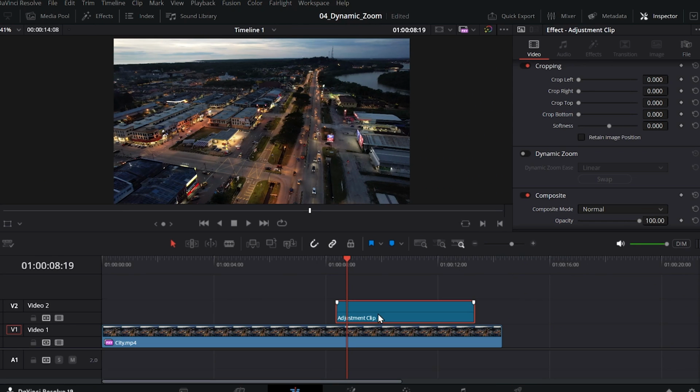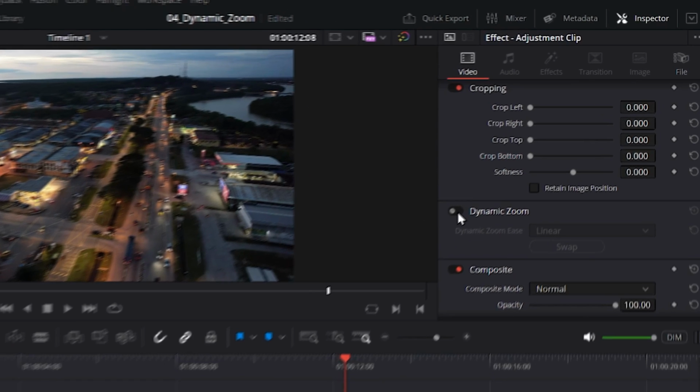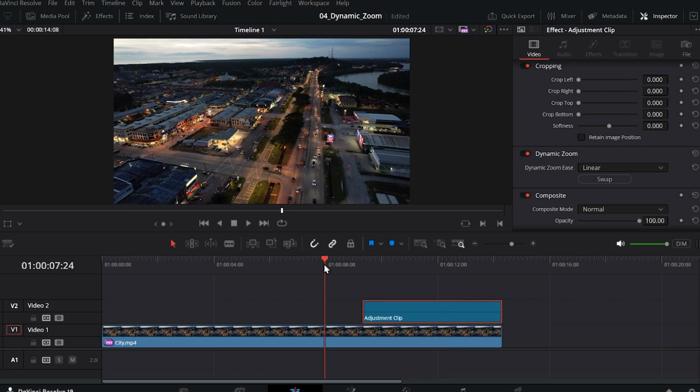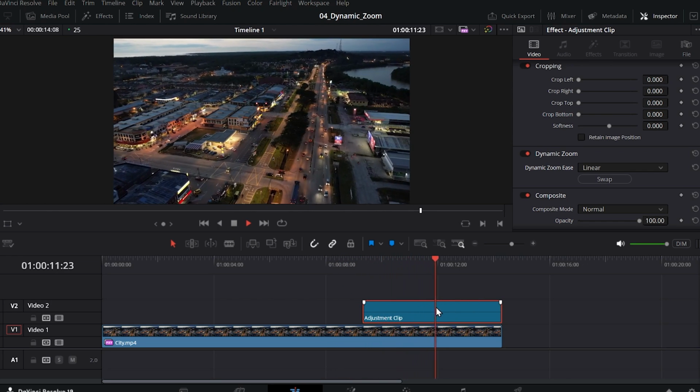Now let's move the adjustment clip to the end of our clip here. Now if I play through this, you'll notice that nothing is changed right now. It's just a blank adjustment clip. However, I can enable dynamic zoom on the adjustment clip, and that will affect the area below it. So with this selected, let's click dynamic zoom. And now watch what happens when I play through. It starts zooming when it hits the adjustment clip.